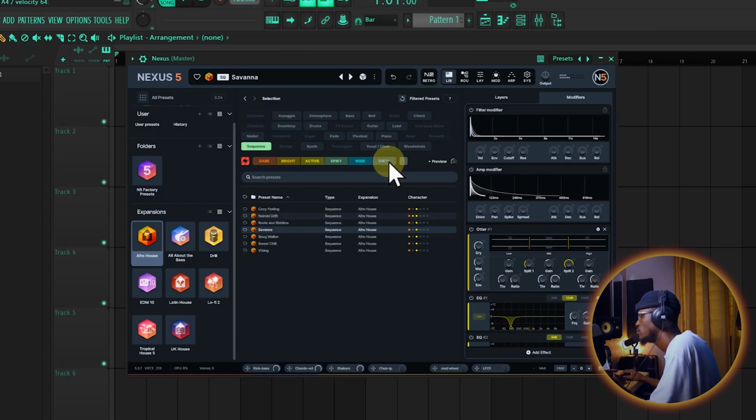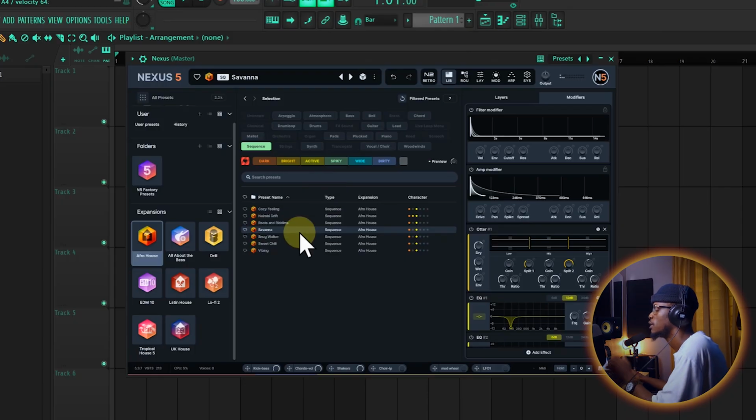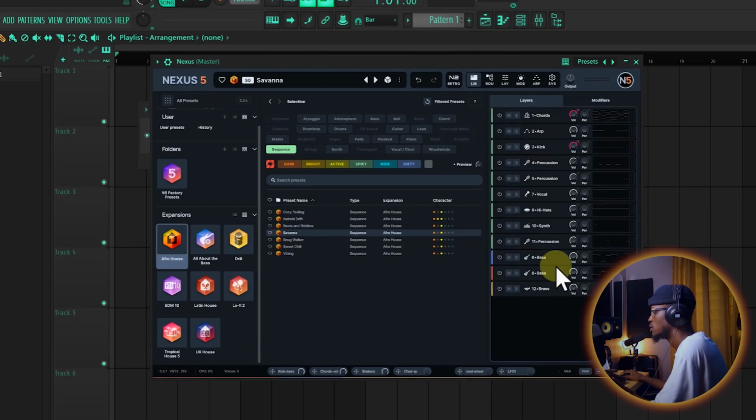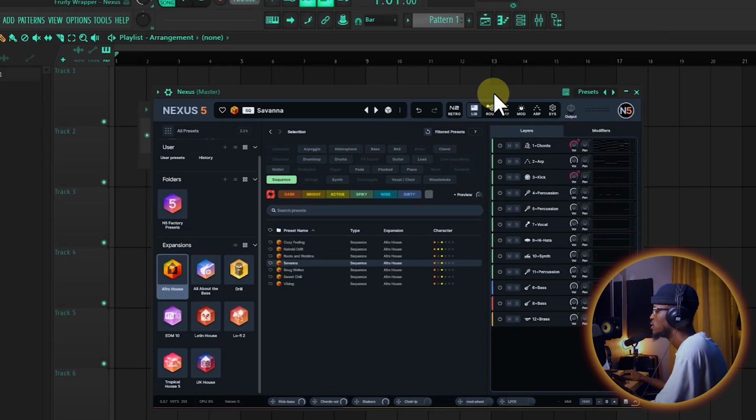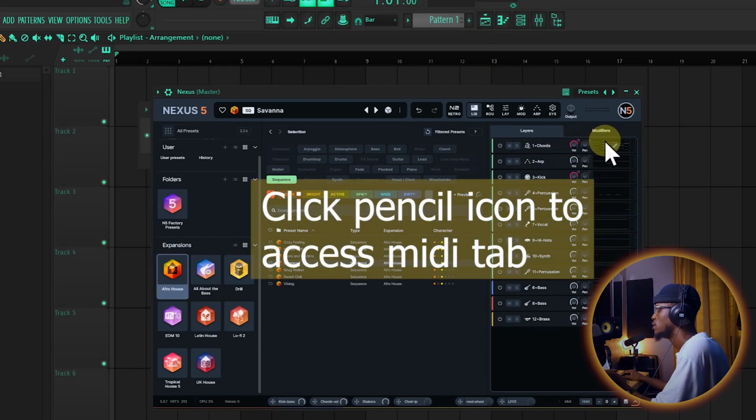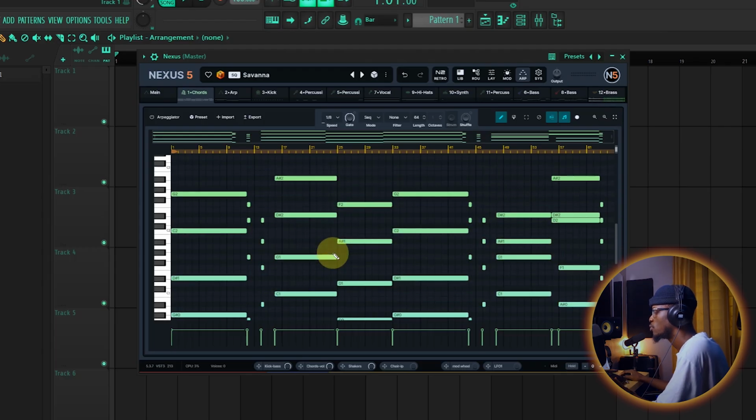Alright, so let's say I love this stuff and I want to get MIDI from here to use just the MIDI. What I'm going to do is come to this layer part of the stuff here. This is one of the areas you can go about doing it. So here's the chord progression, right?